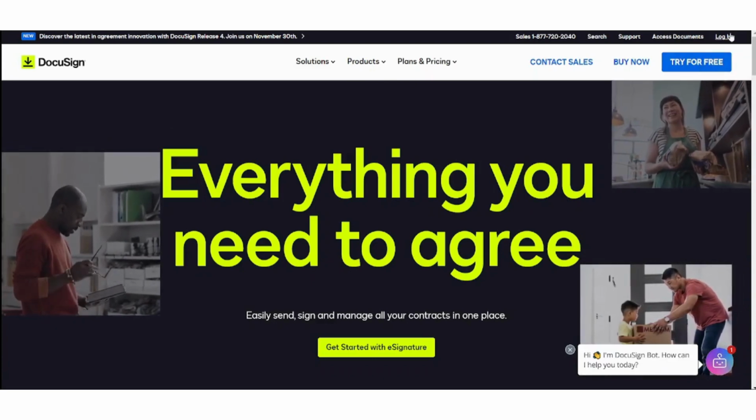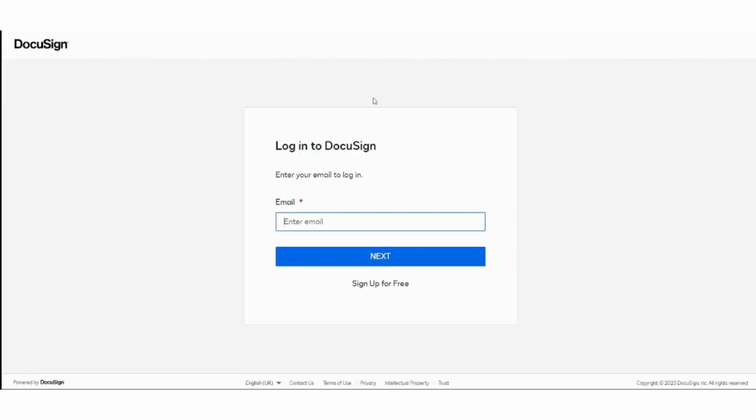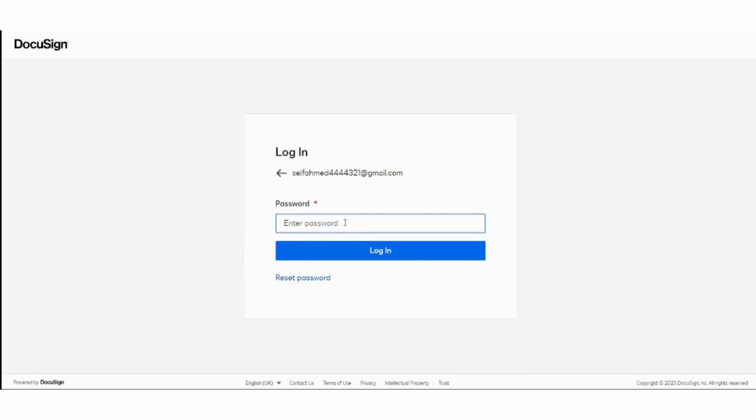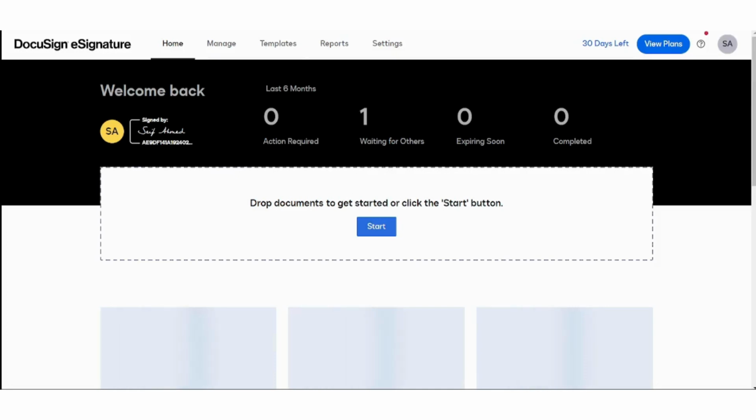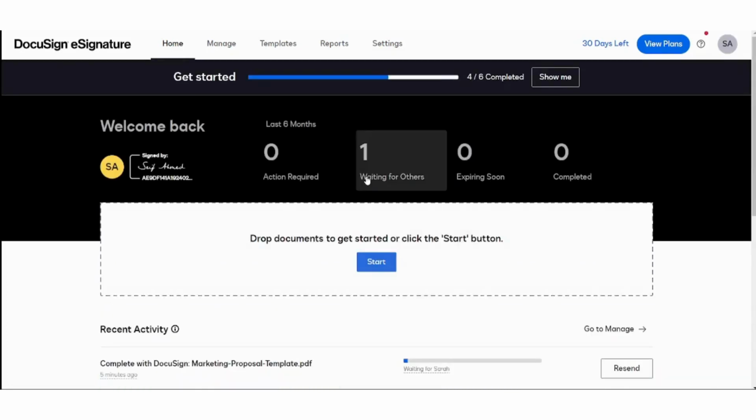However, I'm going to just log into my account. It requires my email. Next, then password, login, almost there. And here we are. So basically, this is how your DocuSign looks like.